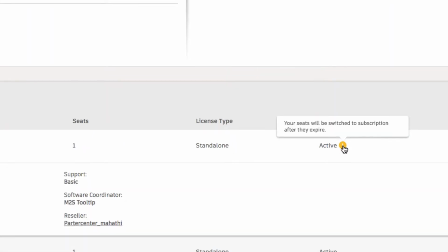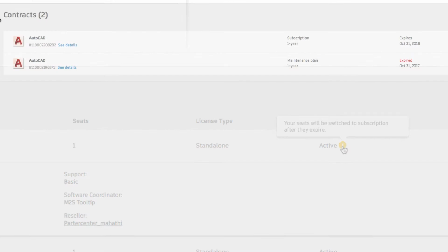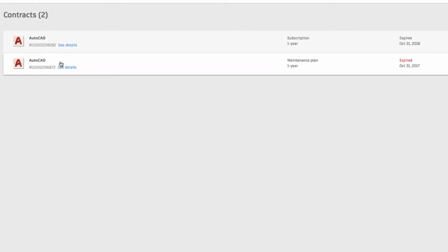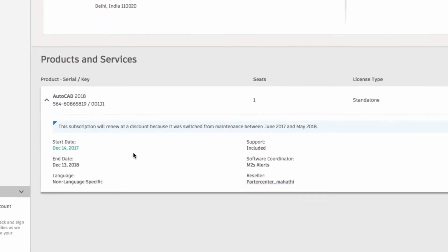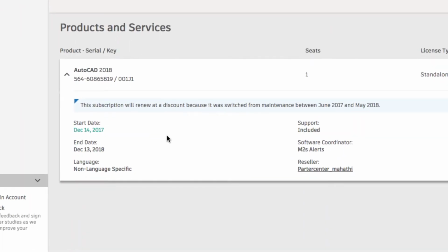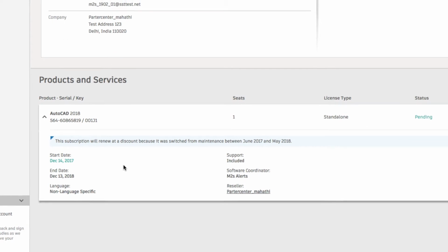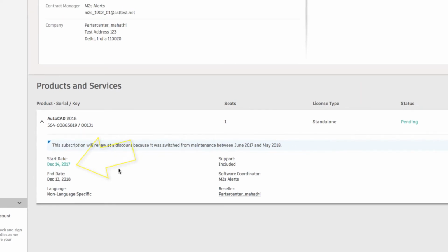You will see your status has an information symbol next to active. This is a reminder that the seats on your maintenance plan will be switched to a subscription once your maintenance plan expires. Click on See Details to check out your new subscription information. The blue mark shows that your renewal is discounted. You can also view details of the subscription, such as the start and end date, and the status is pending.